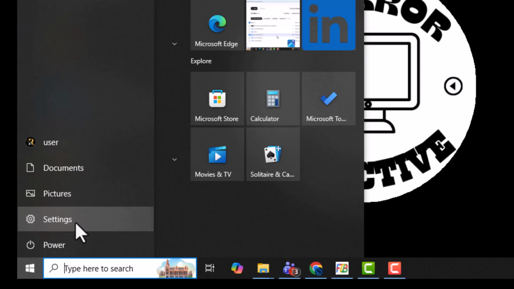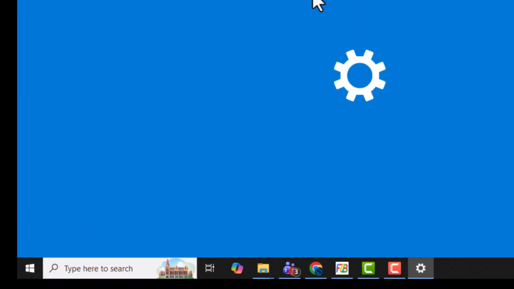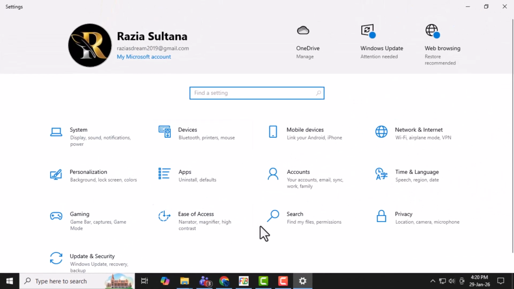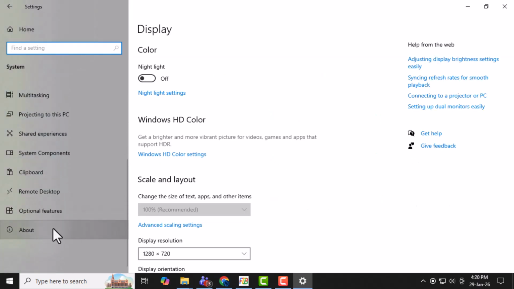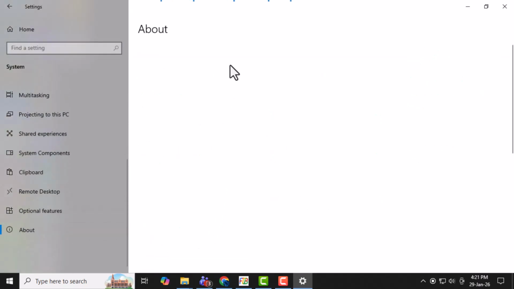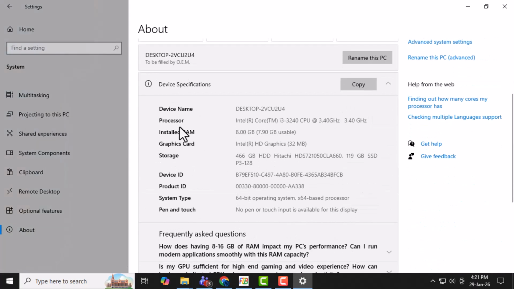Step 2. Click on Settings to open the Windows Settings menu. Settings is where you can control everything from system information to personalization, making it easy to find your processor details. Step 3. Click on About at the bottom of the Settings menu. About shows the key information about your device, including system specifications and Windows version.